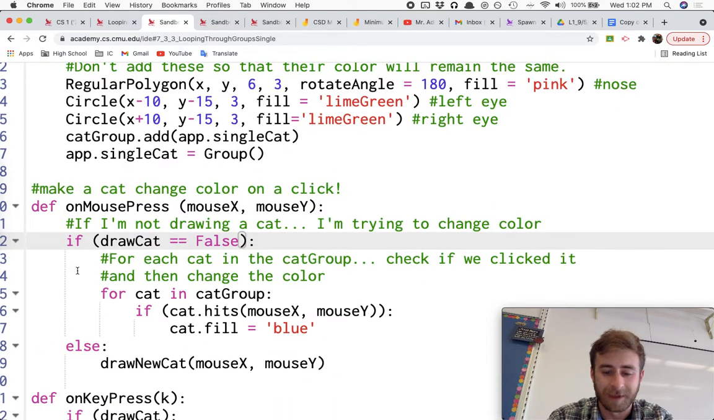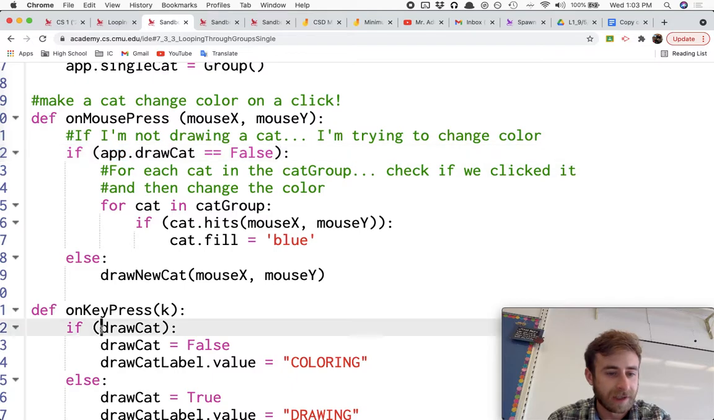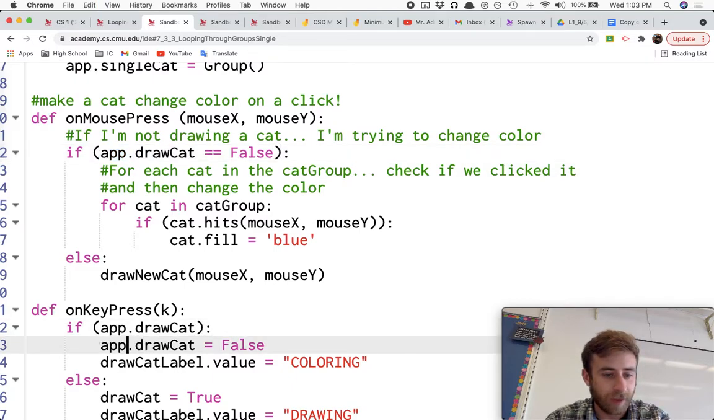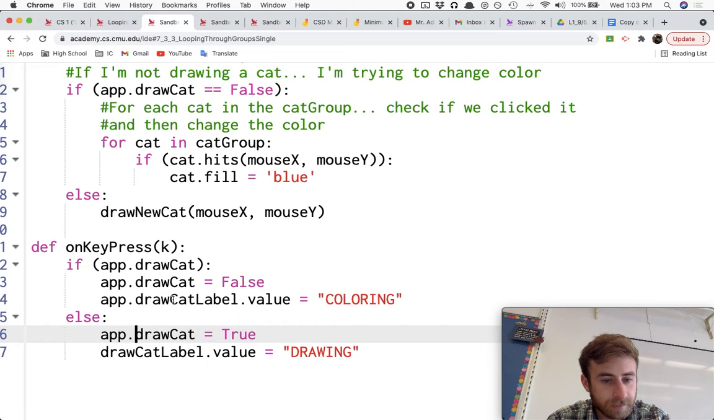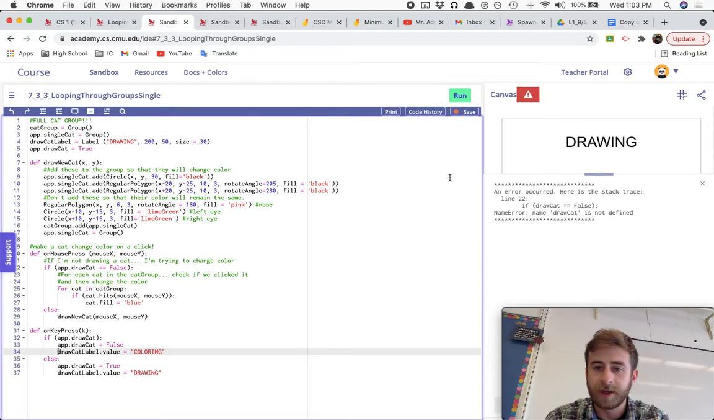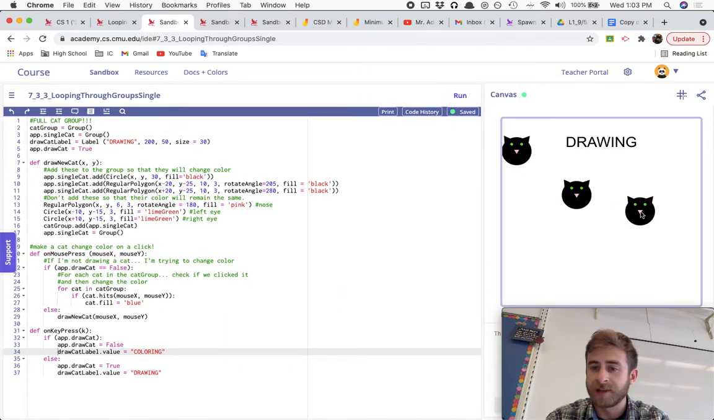Excuse me here for a moment. App.drawCat. Let's copy those four characters and just go on a pasting rampage. This should be good. I don't need an app over here. Okie dokie, let's see. Drawing cats. Press a key. Hey, we're coloring cats.